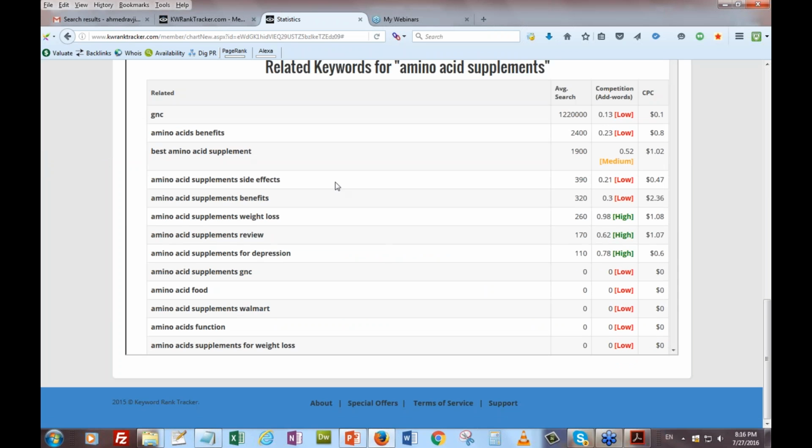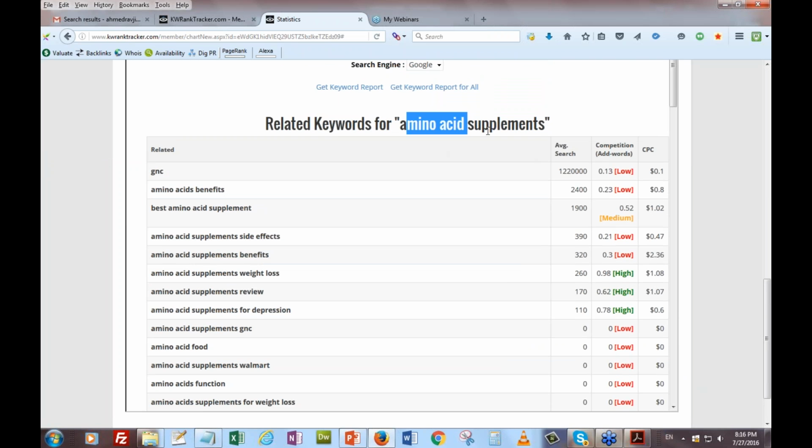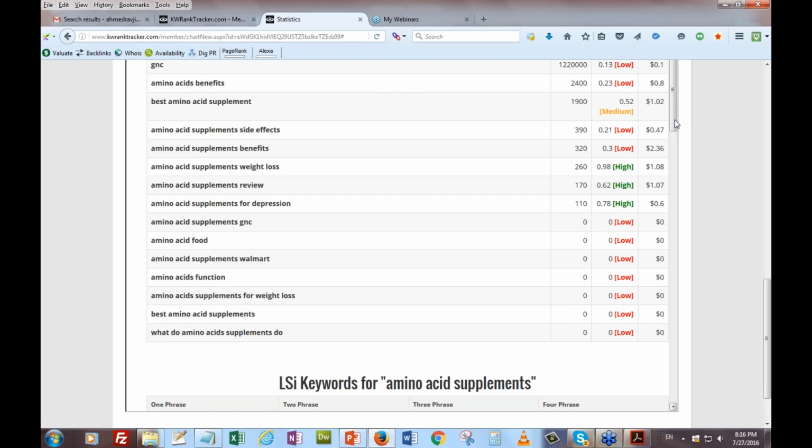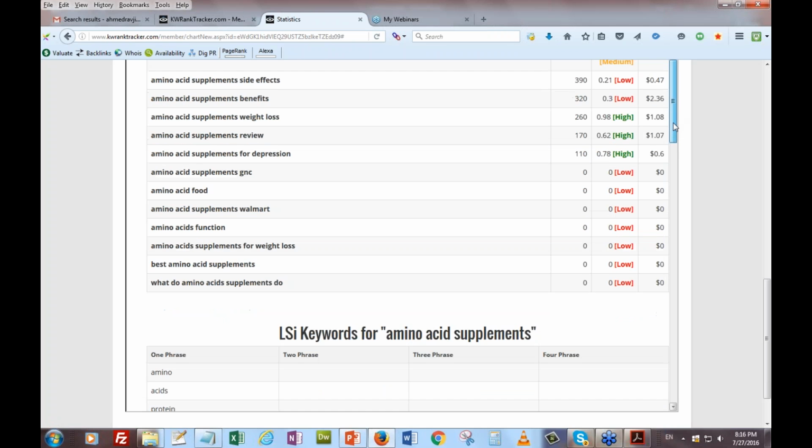Towards the bottom here, this is for amino acid supplements, and these down here are all related to amino acid supplements. It allows you to see the average search volume, the competition for AdWords, so how competitive these are in AdWords, if there are more businesses bidding for these or if there aren't, and the CPC for these as well. What this allows you to do is quickly have a glance and find other keywords that are related to your own keyword that you could actually go out there and target and go after.